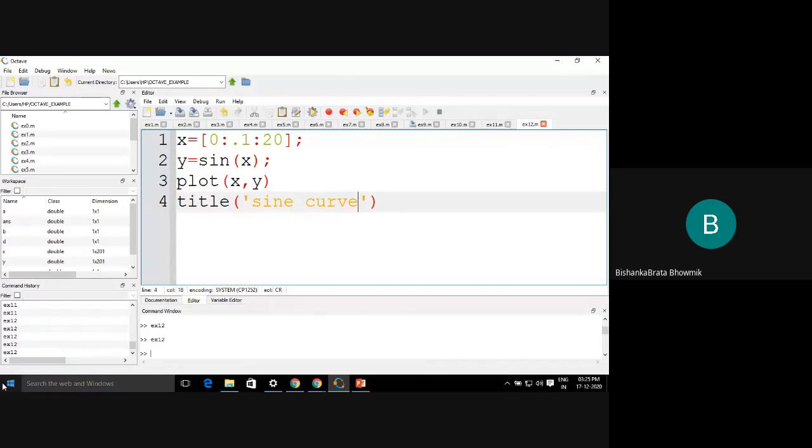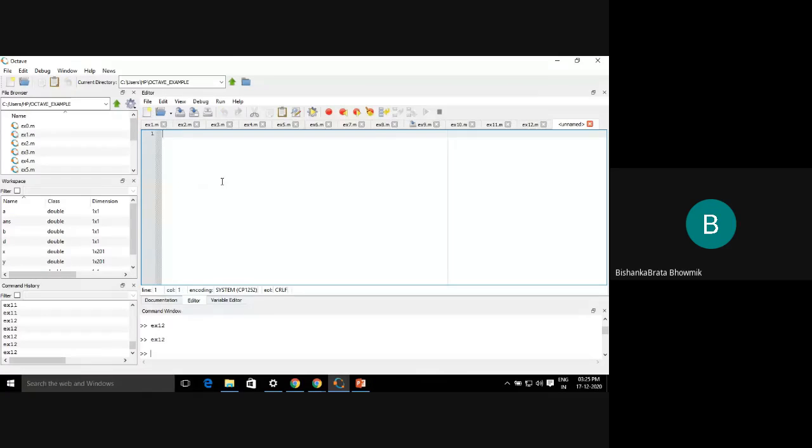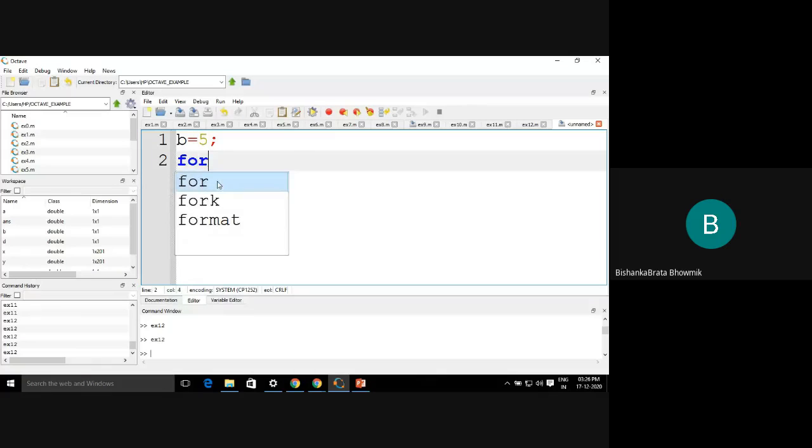Let's go to the next code. Now, there are different loops also that we can run in Octave. For example, a for loop. So, just assume that we have a variable b equal to 5. And then we have a loop we need to run maybe 10 times. Then we're taking for, and any variable, maybe a, which is equal to 1 to 10. That means this for loop will run 10 times, and then I'm writing b.